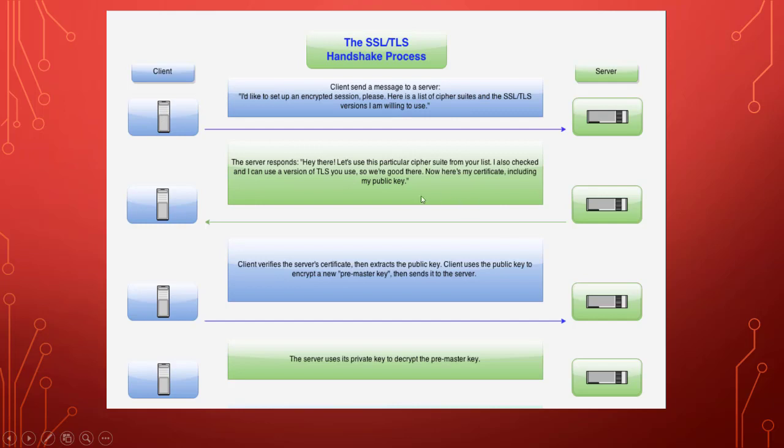Again, the server will respond. The server responds like, hey there, let's use the particular cipher suite which you have presented to me from the list. I also checked and I can use the version of TLS you use. So we are good there. Now here is my certificate including my public key. So the server will send the public key to the client.